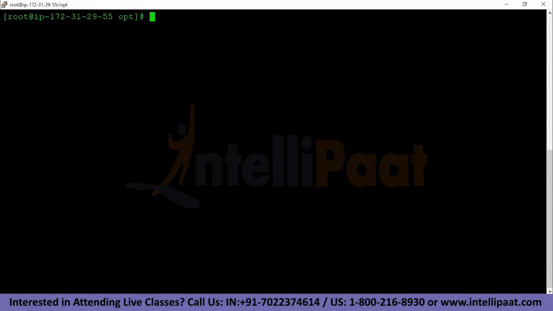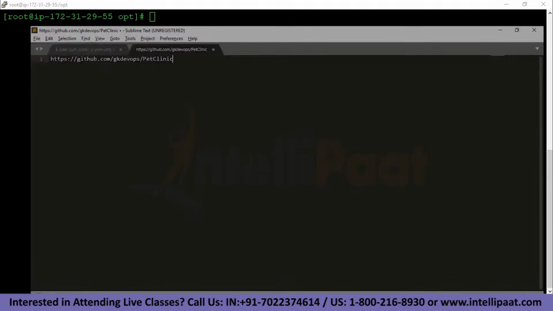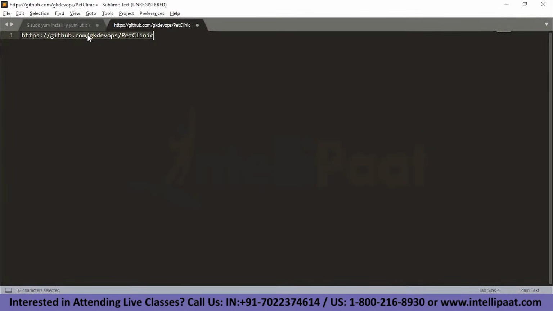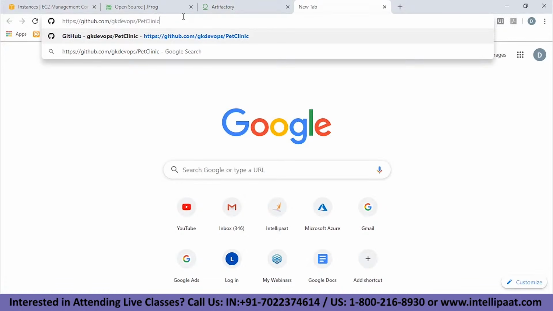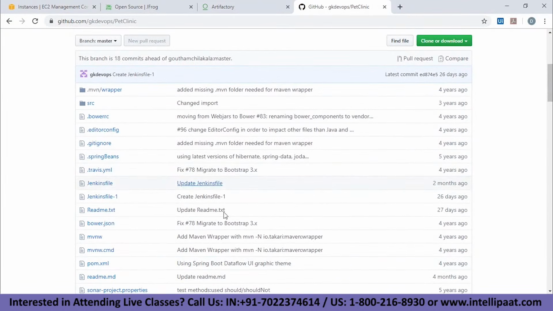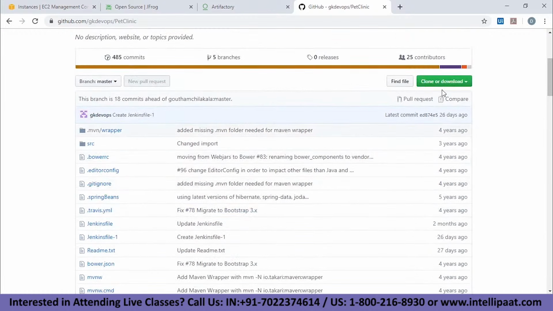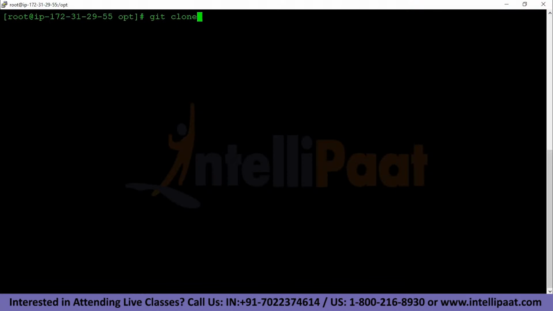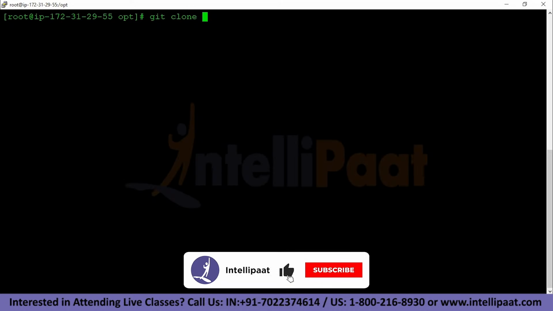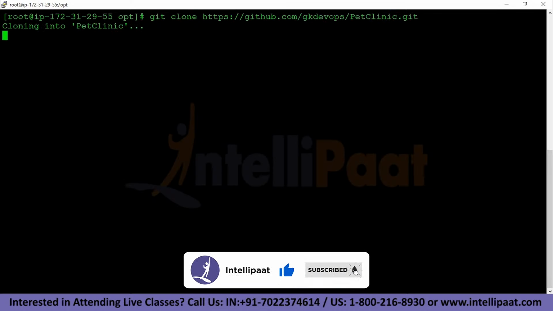Now let us get our sample code. So for that, we'll need to get the repository URL. For that, we'll need to go over here. You'll need this link, github.com, gkdevops, and pet clinic. This is where our sample code is located in GitHub. We'll go to our web browser, paste the link on the navigation, press enter, and this is our sample code with the pom.xml file. We can click on clone and download, copy the URL for the repository, come back to our instance, type in the command git clone. This will clone in the pet clinic repository, and paste the URL for it and click enter.